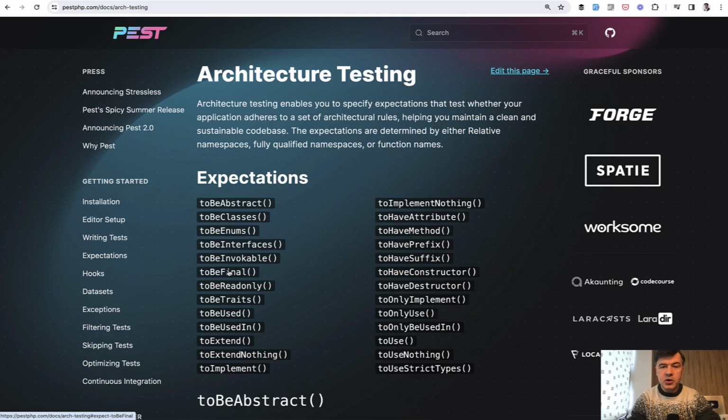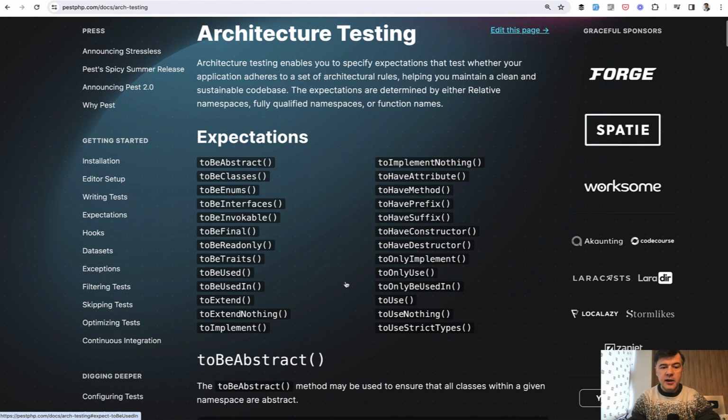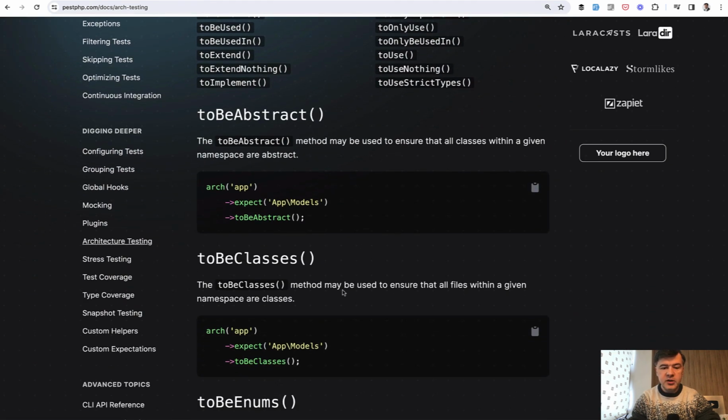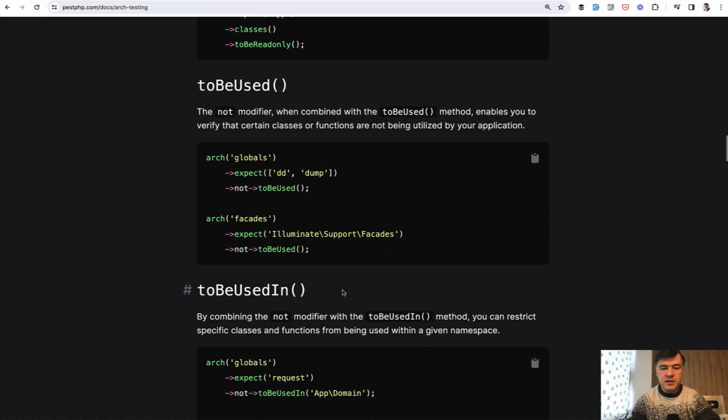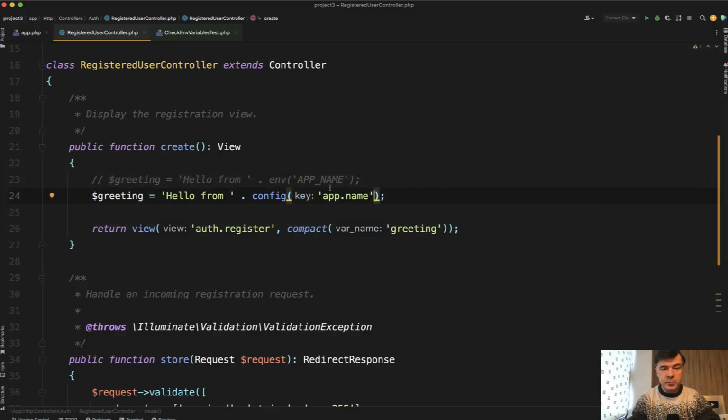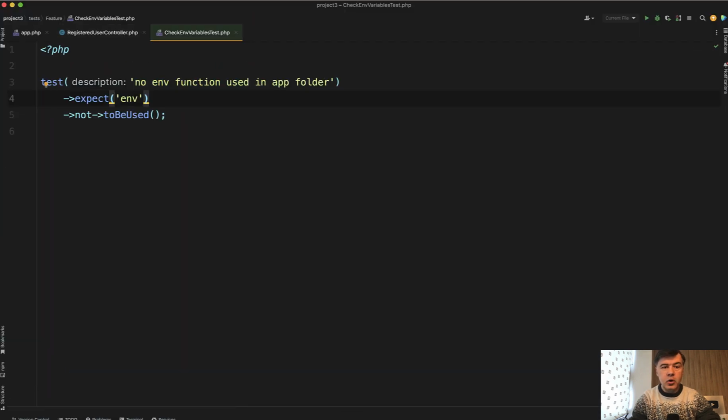So this is the page of the documentation of architecture testing, and there are a lot of methods, expectations of what should be used or not used in classes, and one of the methods is toBeUsed. This example shows methods like dd and dump, which is also important, but in our case it's more simple. I've written this test called check env variables test, function name not to be used.